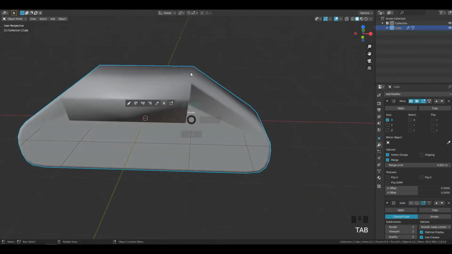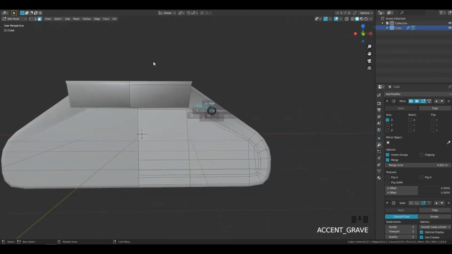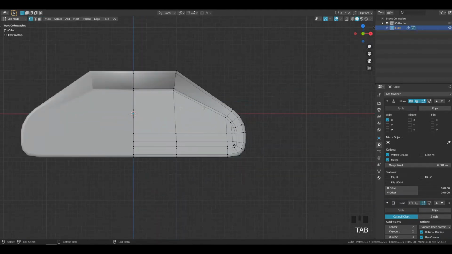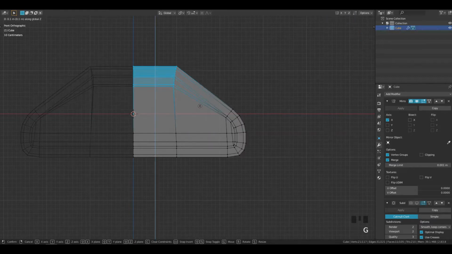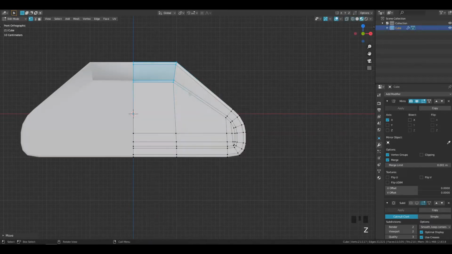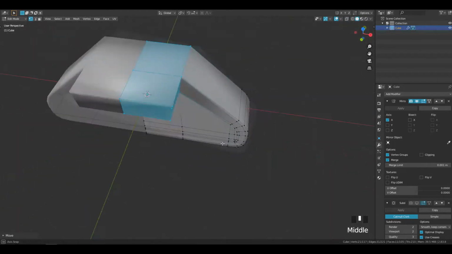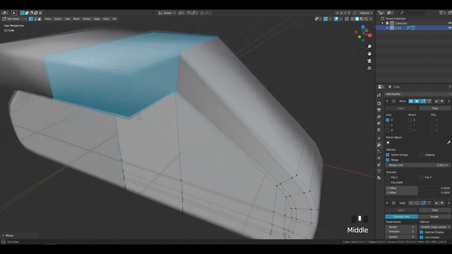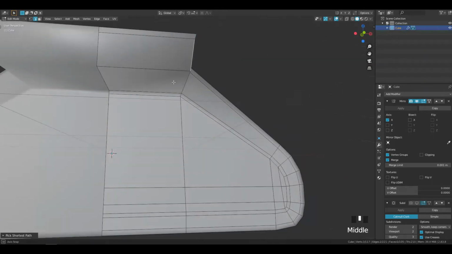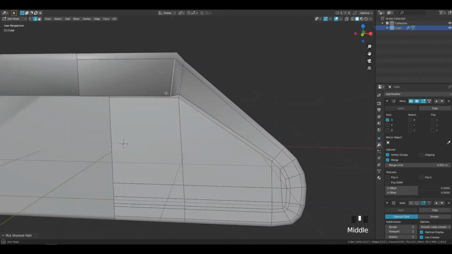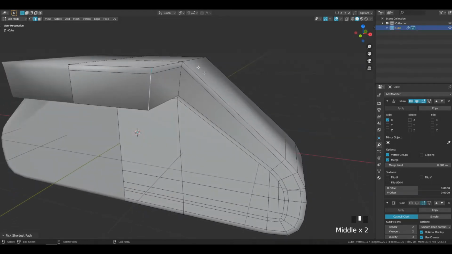Add a mirror modifier using machine tools, or you can just add it manually. Here I am trying to fix the proportion of the mesh by moving the selected vertices on the z-axis. Now let's straighten these edges using machine tools, or you can just scale it on the x-axis.